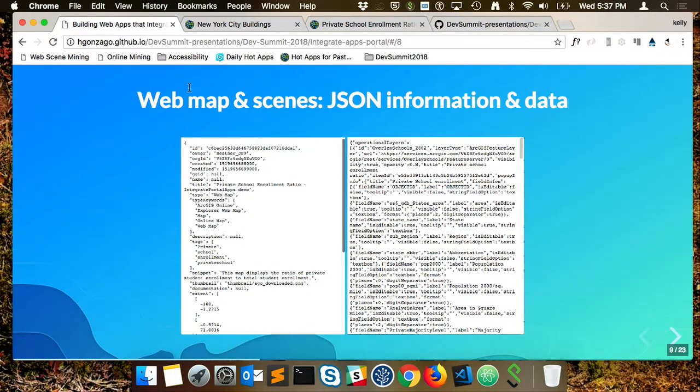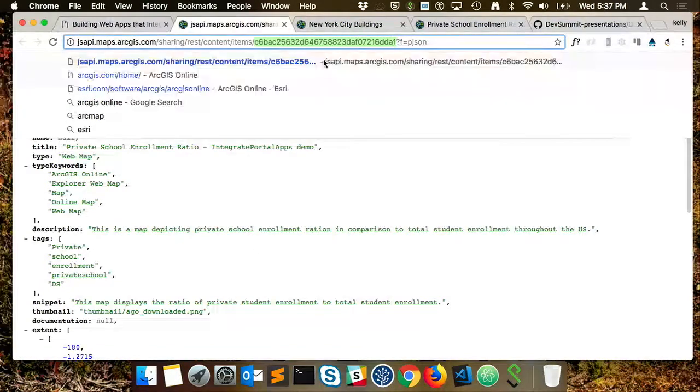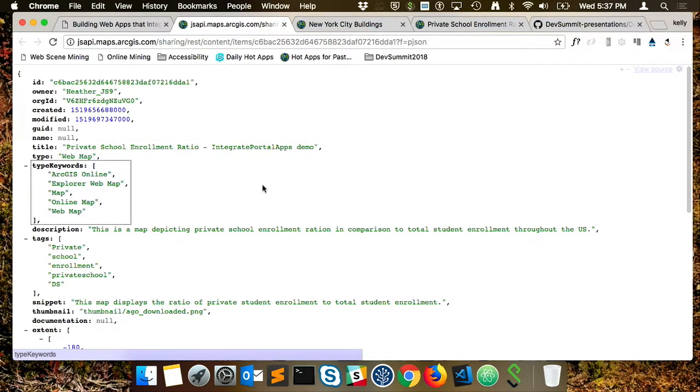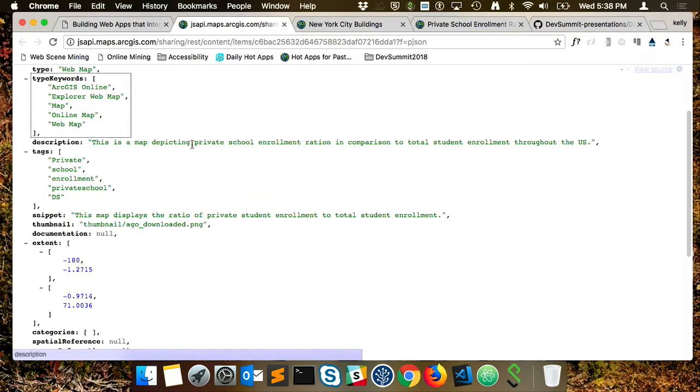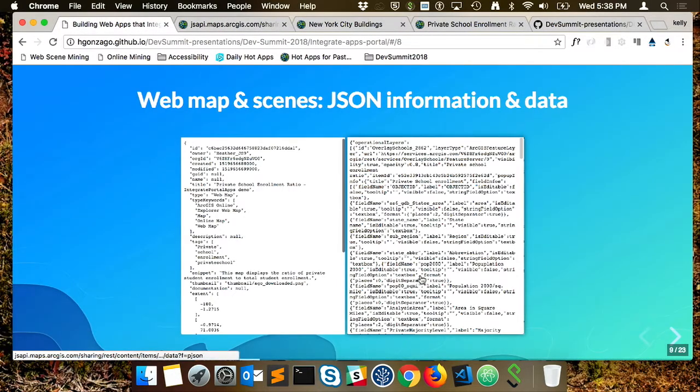Behind the scenes, all the web maps and web scenes are is JSON. So that's it. If we click on one of these, we can see that there's this unique identifier. So we have this URL to this item. This is the web map we were just looking at. And everything about that web map is stored in this JSON. So I know who the owner is. I have the created date, the modified date, the title of the app, the description, the thumbnail. So this is information about it, all in JSON. So that's the details about it.